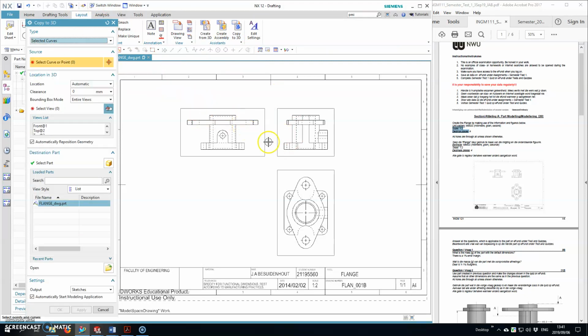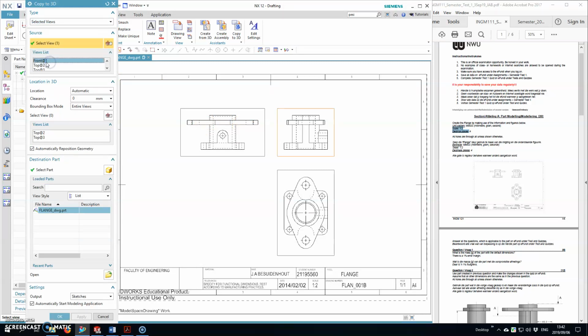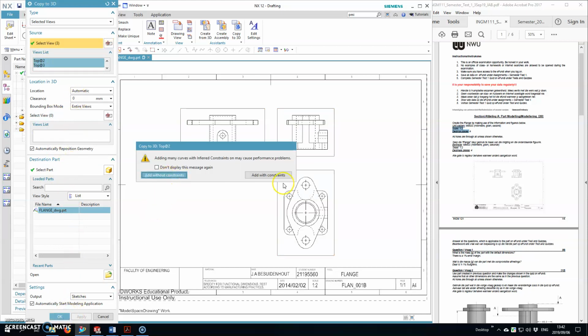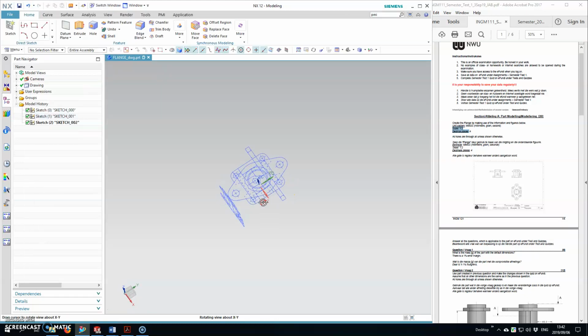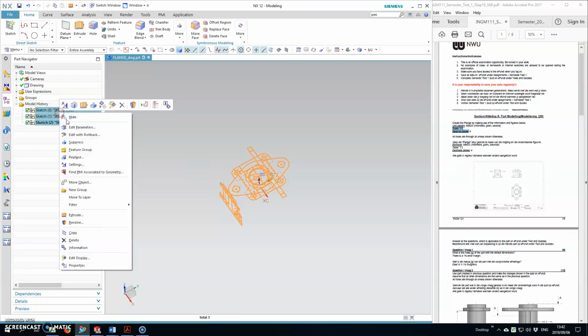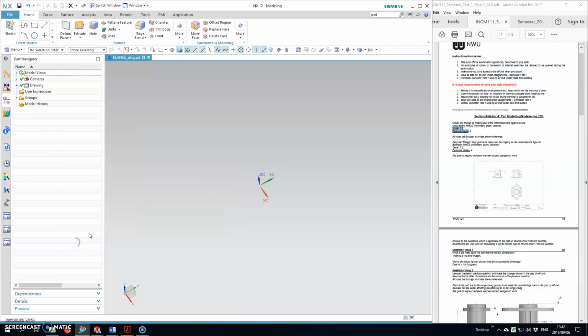You can copy individual curves, but in this case we want to copy all views that were assigned. In that case, all views are collected. We can just add with constraints. Okay, we see that one of our views were incorrectly assigned. Let's just try and fix it. Let's just delete this. Go back to the drafting.